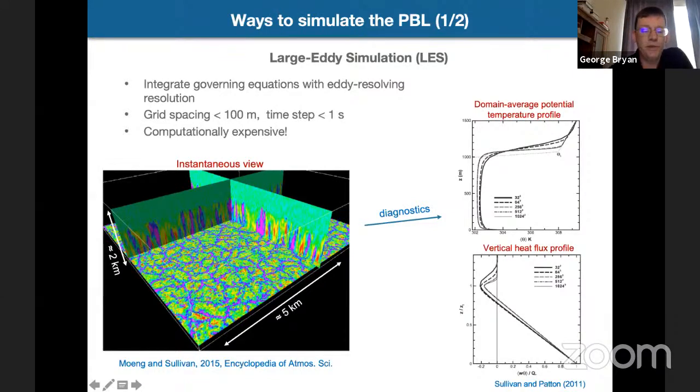And so in the bottom left here is a nice three-dimensional figure of a vertical velocity from a LES of the heated boundary layer. From Mung and Sullivan, a good review article in the Encyclopedia of Atmospheric Sciences if you want to learn more about LES. So few people use LES in our community because it's just expensive. You need grid spacing less than 100 meters. You need time steps less than 1 second. It's just very costly.